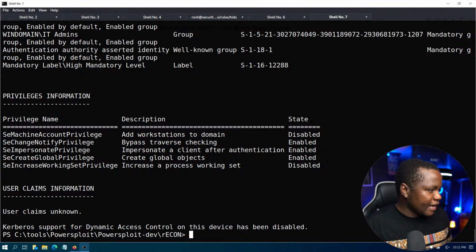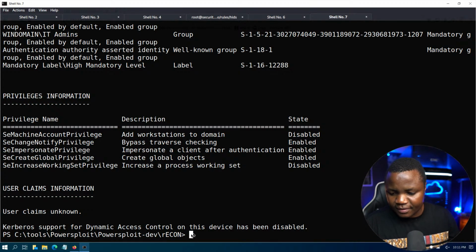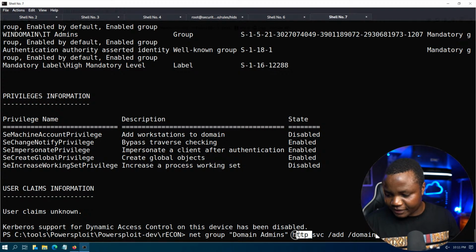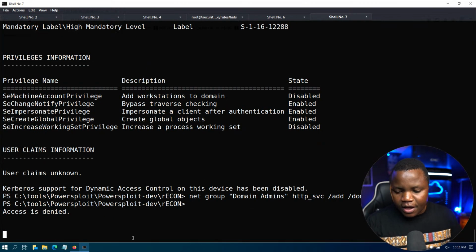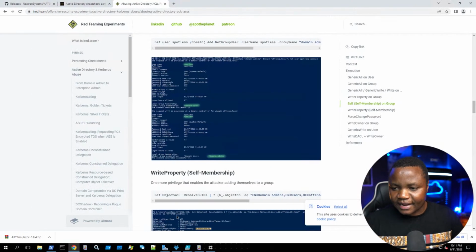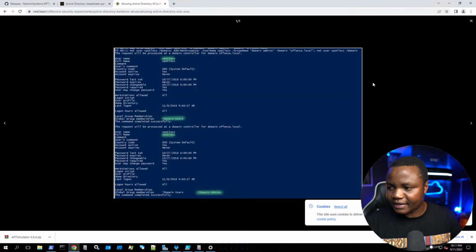Let's try one more time. Domain admins, HTTP SVC. I would like to add myself to that. Let's see. All right, so we're getting the access denied, which makes me believe that we might not be what we think we are. So let's verify that.